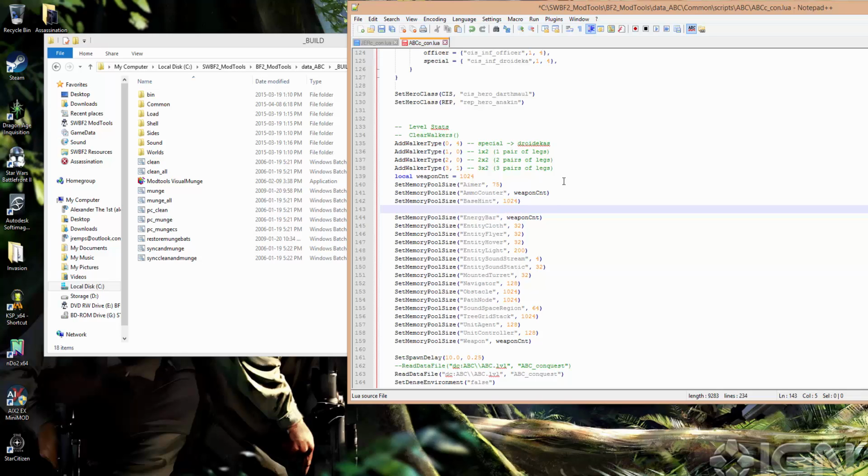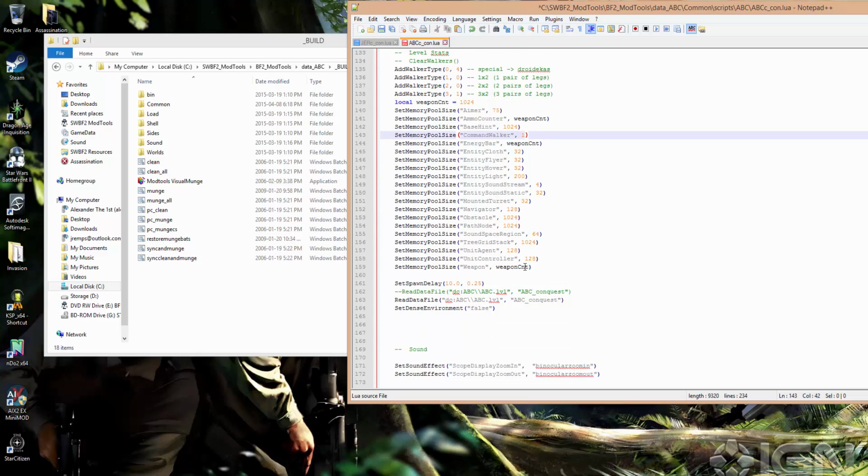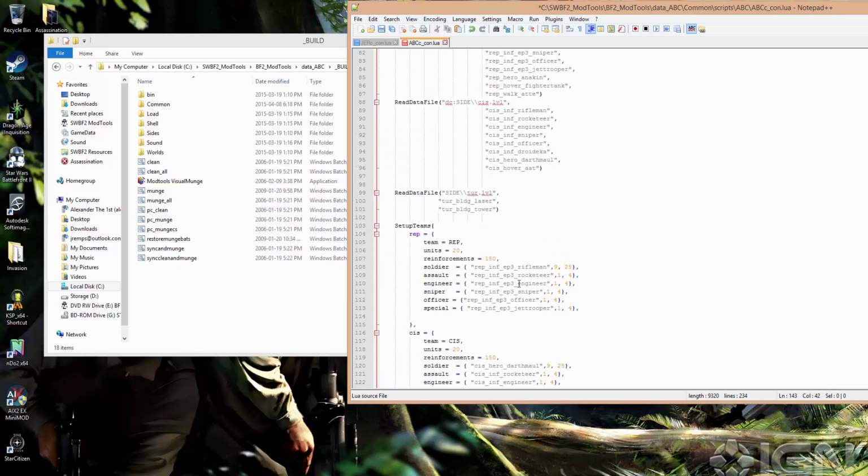And what that looks like is this: set memory pool size command walker, and then you can just change it to however many command walkers you have. Again, in our case, we're just adding one ATTE, so we just enter 1 and close the bracket. And that should be enough. So we'll save that.